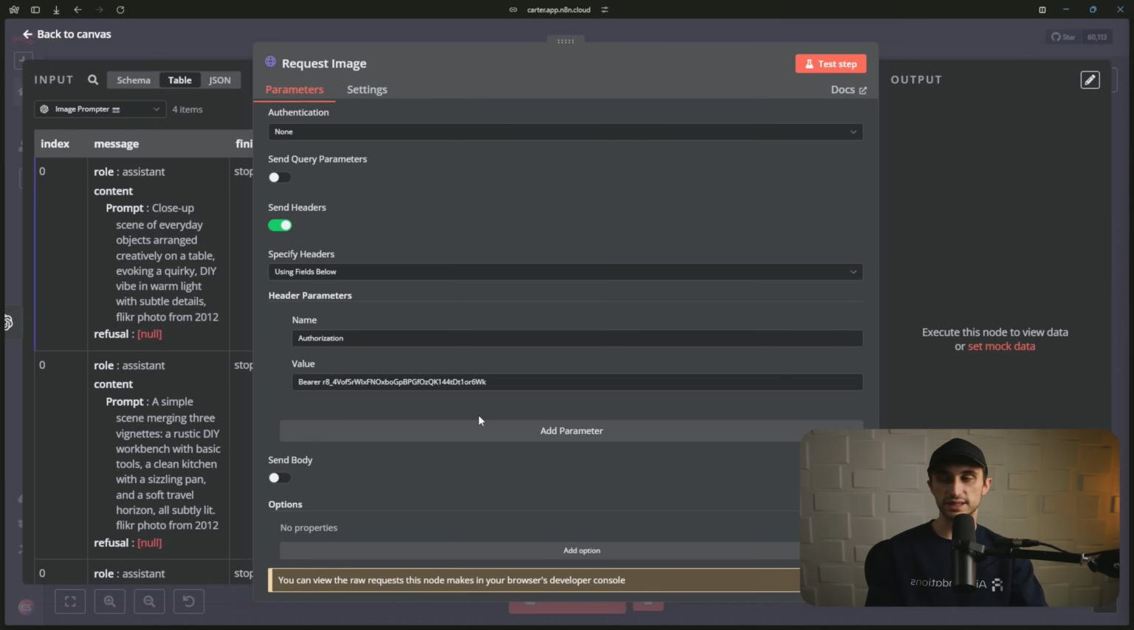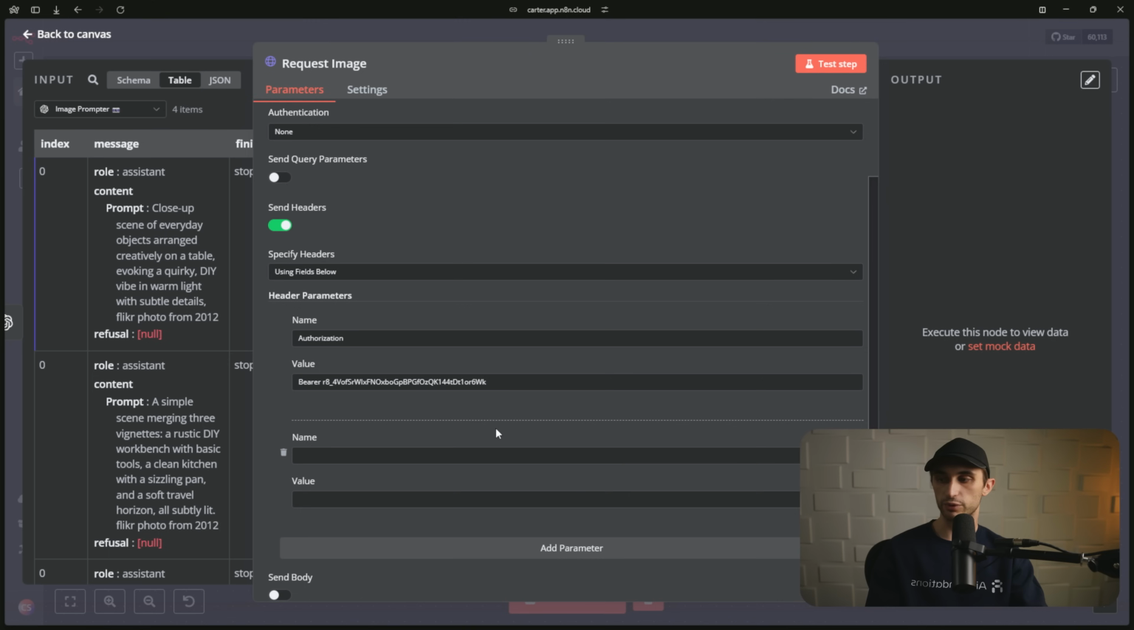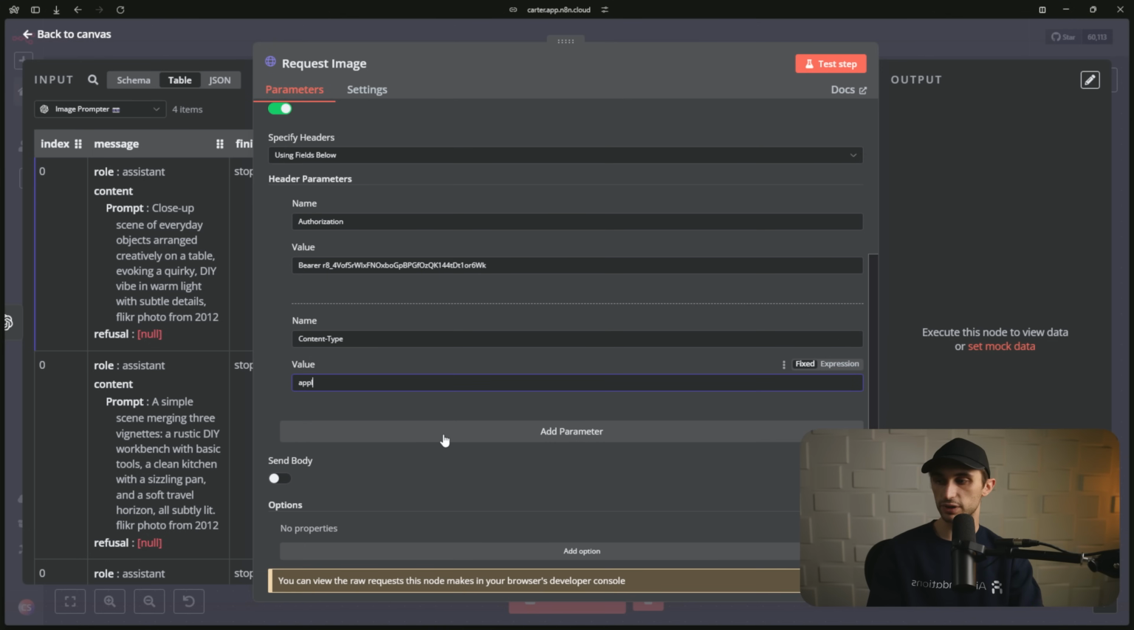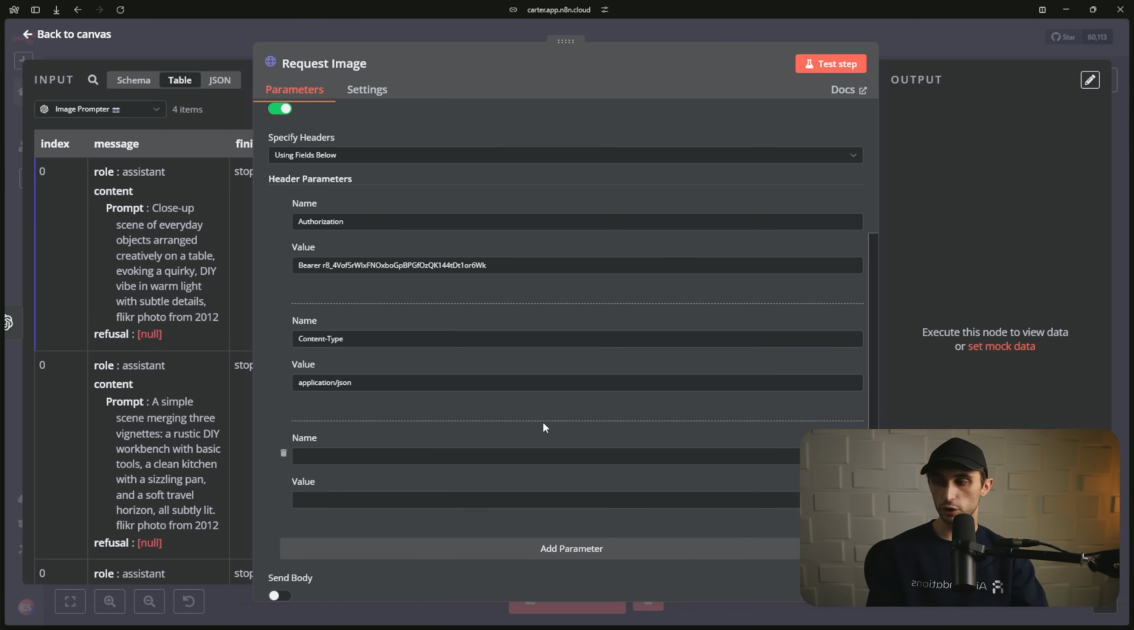Next, we need to give it the type of information that it's going to be passing through. So I'm going to go to add parameter. I'm going to type in content-type. And then for the content type value, we're going to put in application/JSON. And this is just telling it that JSON is going to be passed through. Now I'm going to add one more parameter, and I'm just going to type in prefer. And then we'll type in for the value, wait.